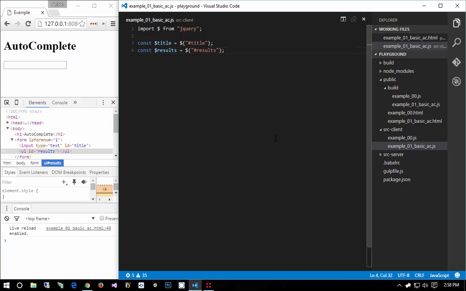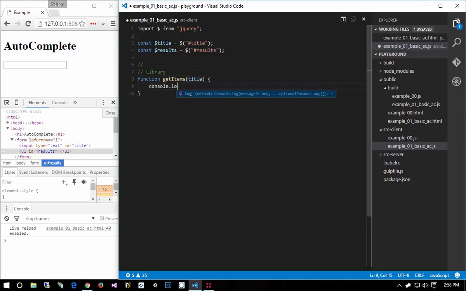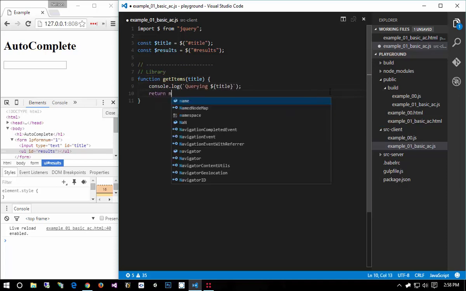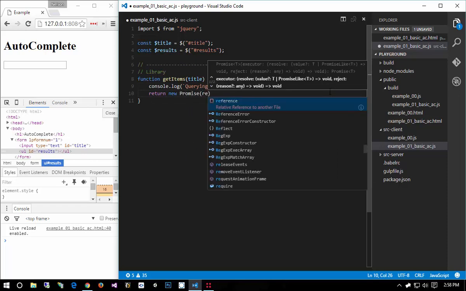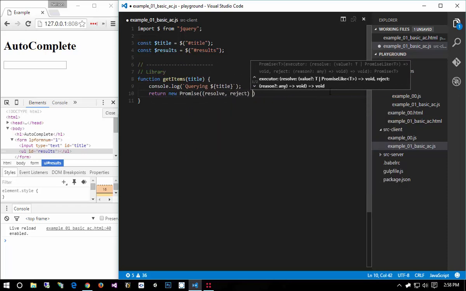All right, so before we get started attaching onto title and providing our autocomplete implementation, I'm going to create a dummy function. I'll separate it out here as a library. I'll create this dummy function that simply returns a promise, called getItems, and it'll search by title. It's simply going to console.log 'querying title', and then return new Promise with resolve and reject.